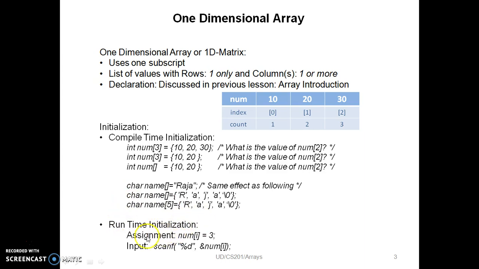And runtime initialization can be achieved by doing the assignment. So num I equal to 3, or a more accurate example will be num I equal to j into 10 or something like that. So based on the value of j at runtime, it will derive the value of j into 10, and then we'll assign it into num I. Similarly, we can take input for num I using the scanf function. This value is not known at the time of compilation, but at runtime, whatever value is put by the user will go into num I.